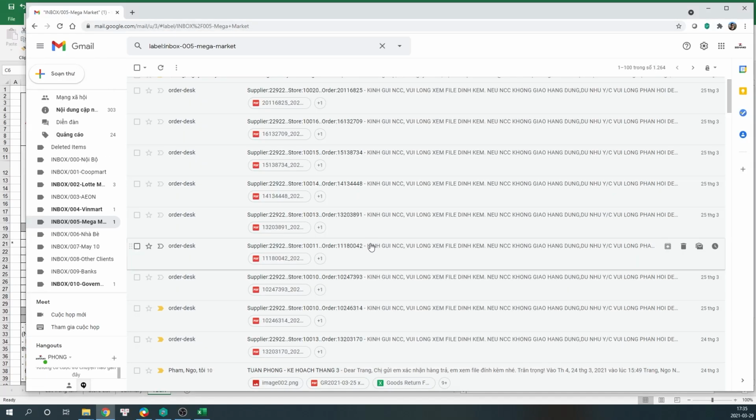For Mega Market, the manufacturer brand, they often send out purchase orders in a batch. For example, as you can see here, on the 25th of March they send out a separate email for each PO, all on the 25th, and you see one on the 24th as well.